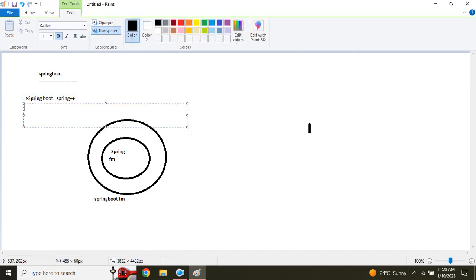Okay, I am writing. It is an extension framework of Spring framework.